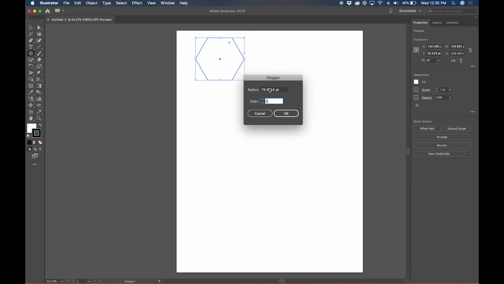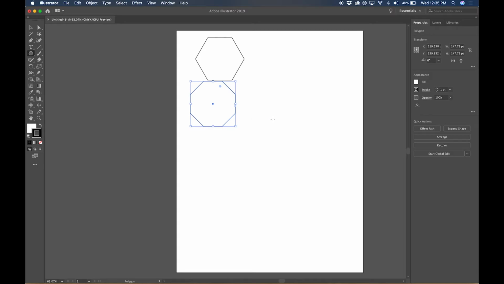I can put in an exact radius of how big I want this, and I can put in how many sides I want. By default, that radius that's showing is the size of the last shape I drew. So if I wanted to know how big this was, that's a nice way to find out. Now the sides: this is 6, I can make it 8, and it'll give me the same size, but an octagon now.